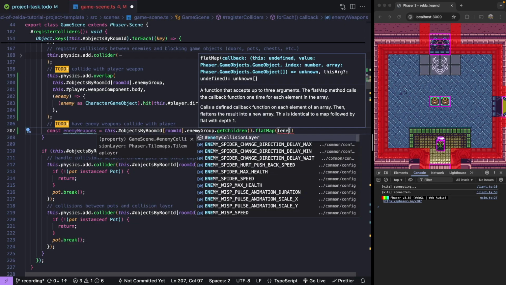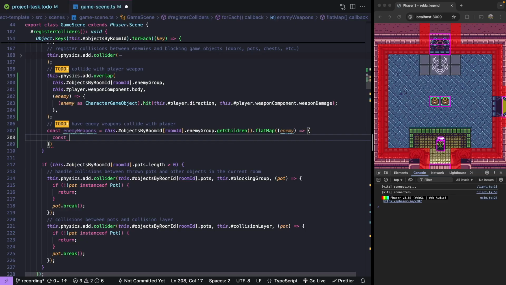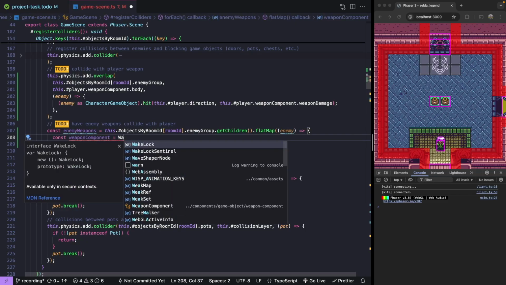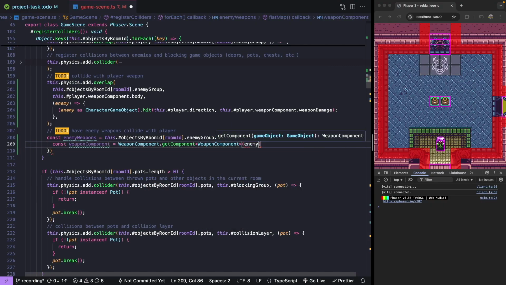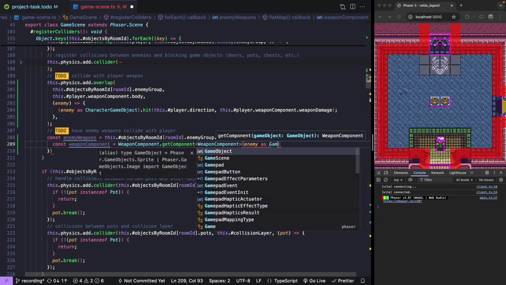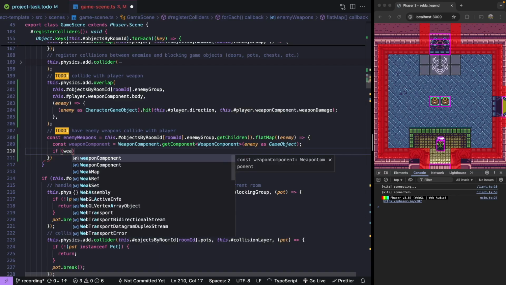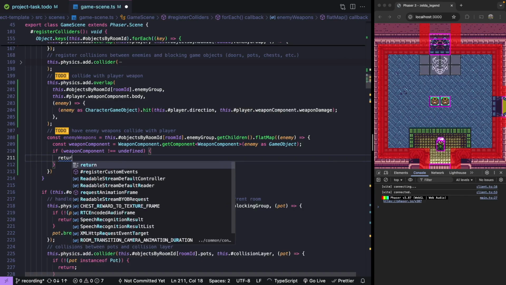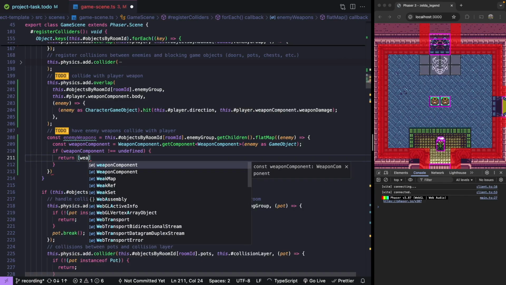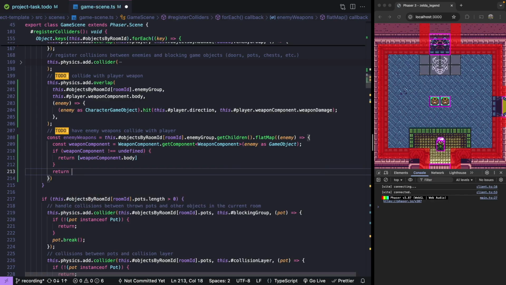So in our flat map, in our iteration, we'll have our enemy, and now inside our loop here, we'll do const weapon component. We're going to set it equal to get component, we'll pass in our type, our weapon component, and now we want our enemy as our game object. Now we're going to check to see if our weapon component's not undefined. So if our weapon component does not equal undefined, then we want to return an array with our weapon component body. Otherwise, we just want to return an empty array.